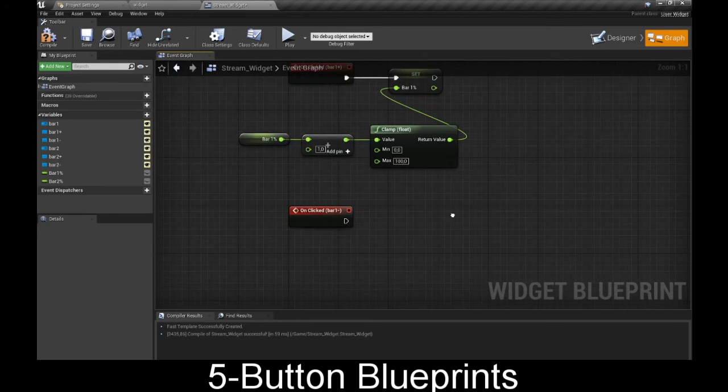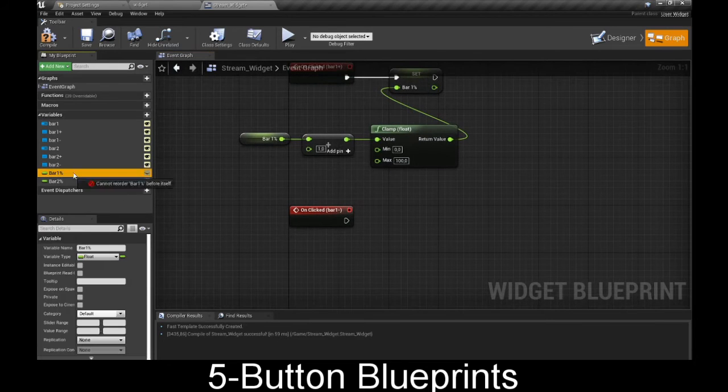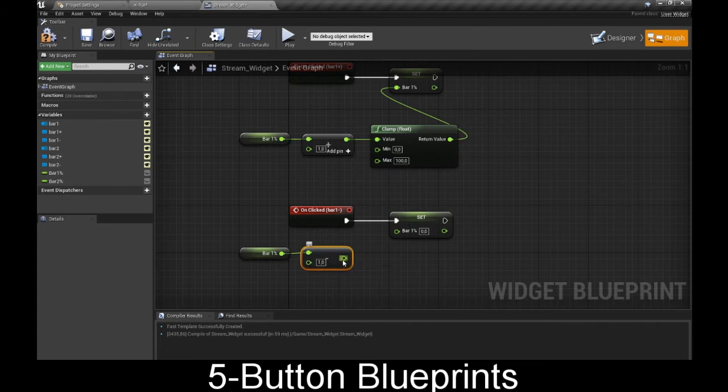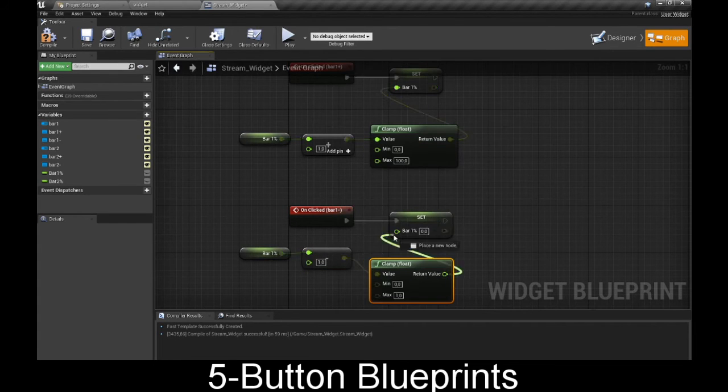Now we will do the same for our minus button. We get our get and set nodes, and connect the set node to our button. This time, however, we will get a float minus float node instead of a plus one, before repeating the clamping process and connecting it to the set node.